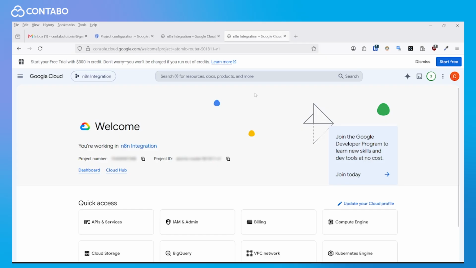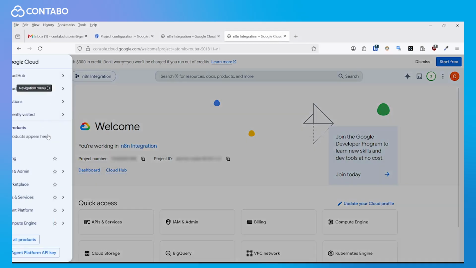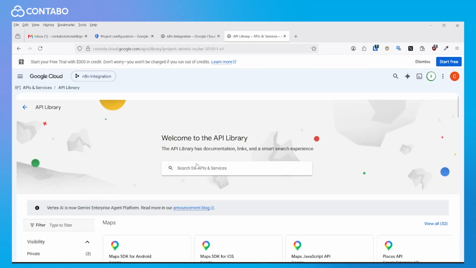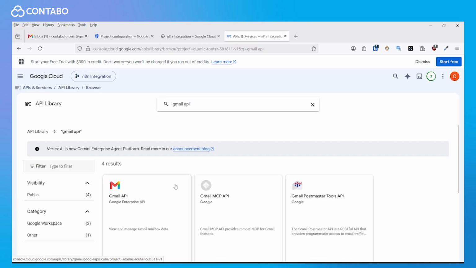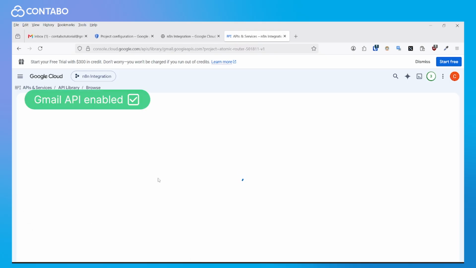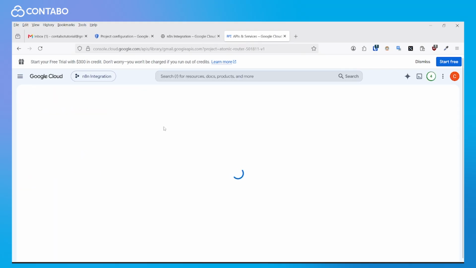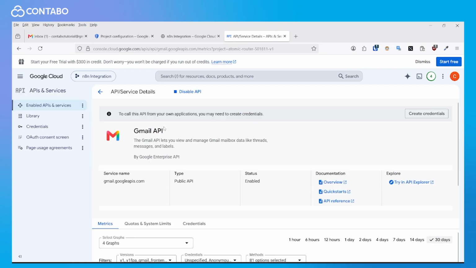Next, enable the Gmail API. Go to APIs and Services and Library. Search for the Gmail API. Click on it and click Enable. Now configure the OAuth consent screen. This is what users see when granting access. Go to the OAuth consent screen menu.